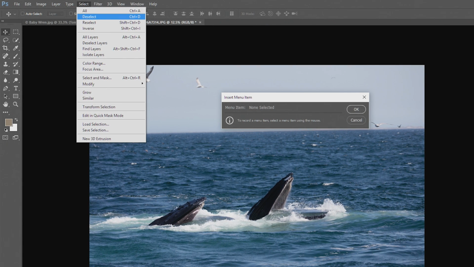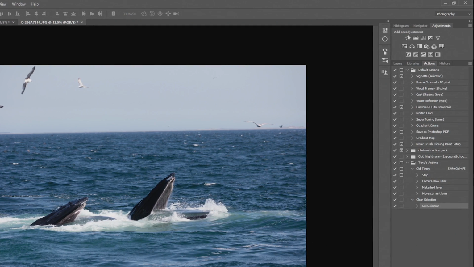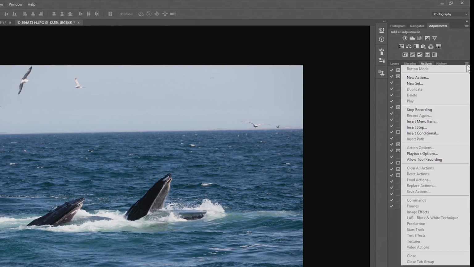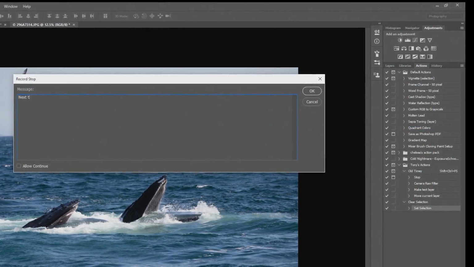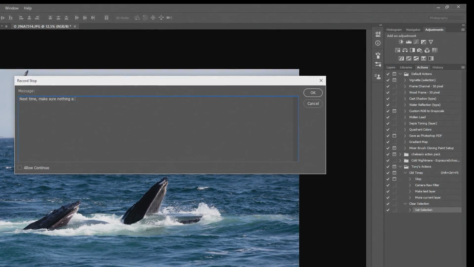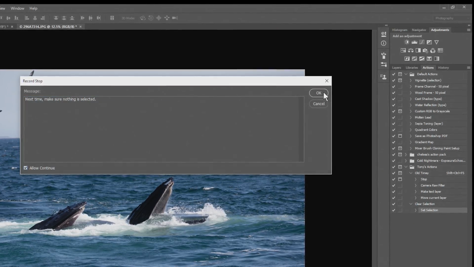And now you can see it's an option because now it's thinking, oh, this is a script. I don't have to actually worry about the current state of it. So select, deselect. You can see it's added that in. And just so we know it's working, I'm also going to add a stop message in here. And we'll allow the user to continue.